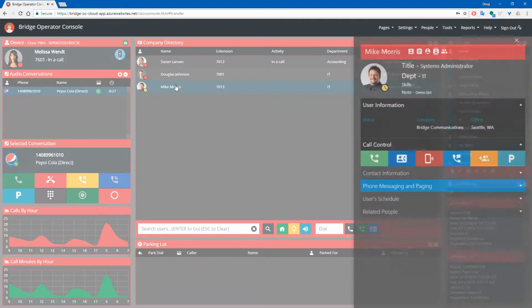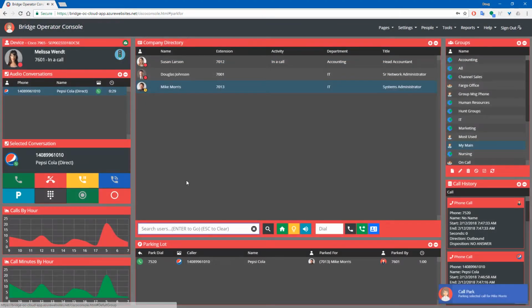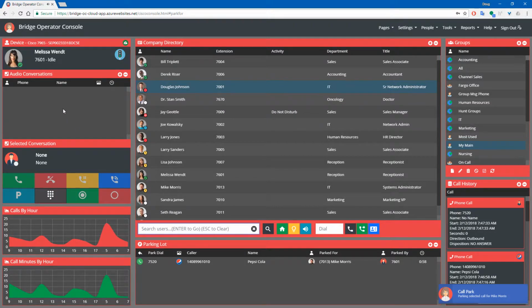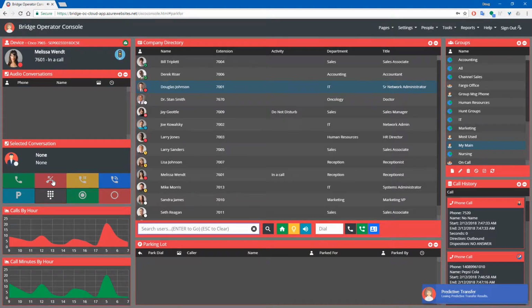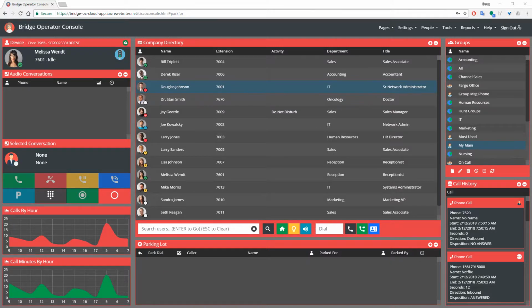If I want to park that for somebody, I can do that too. Maybe that person's not picking up and I need to take that call back. Again, it's just a click to take it out of the parking lot. So very easy to use. If I do get a call parked for me, I'll show you that.